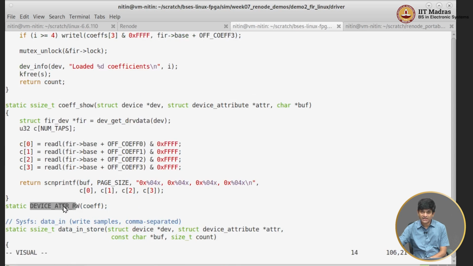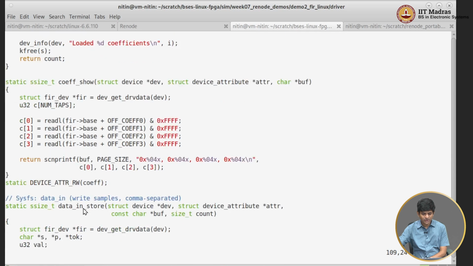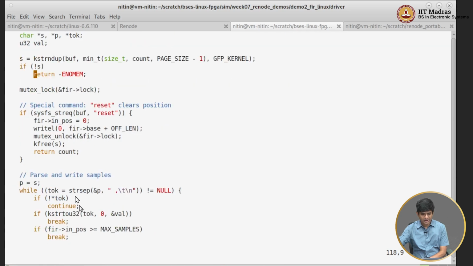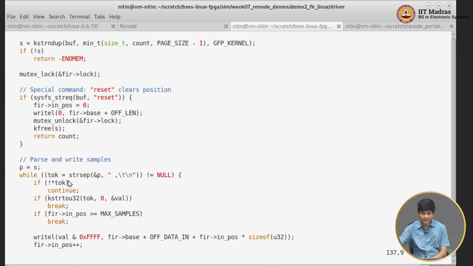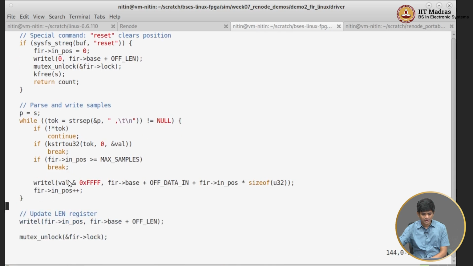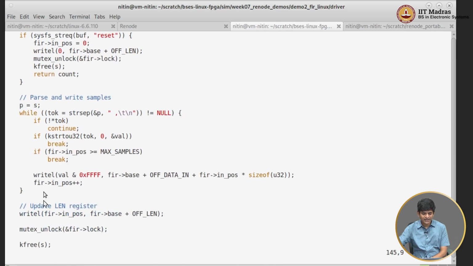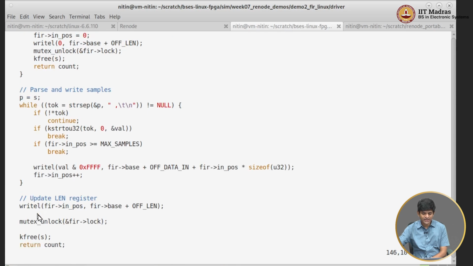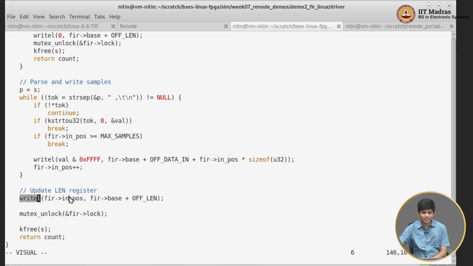Therefore, these coefficients are declared as read-write attributes, and then we have a function for the data in store. And this data in store, you will see, does something similar to the coefficient reading because it parses the samples. You can write values into it, and now interestingly enough, after every set of samples that has been written in there, this part automatically updates the length register.